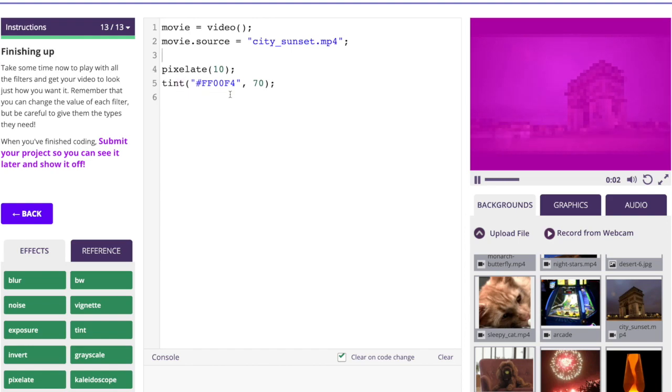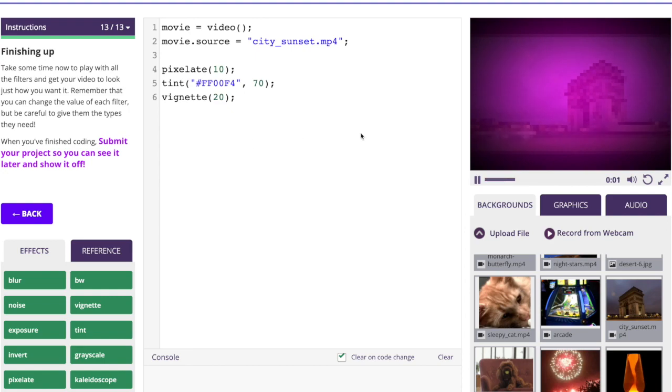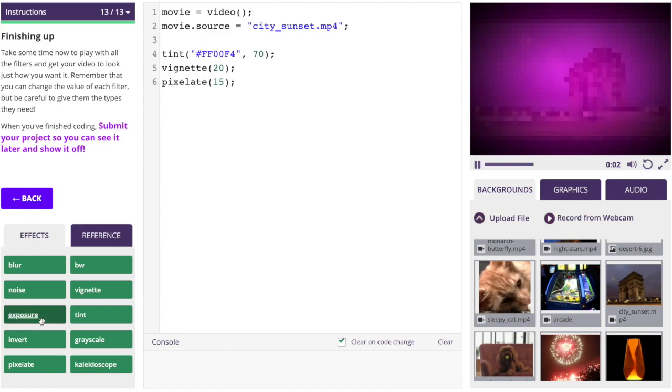There we go. I'm going to move vignette after tint. So I get this border over the purple instead of under it. I'm going to move pixelate after vignette so that my vignette gets pixelated as well. And then I'm going to bring in exposure.